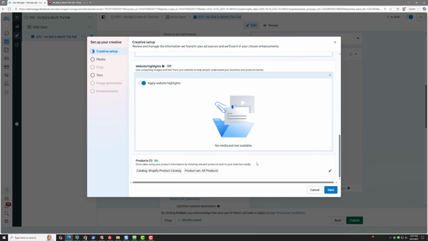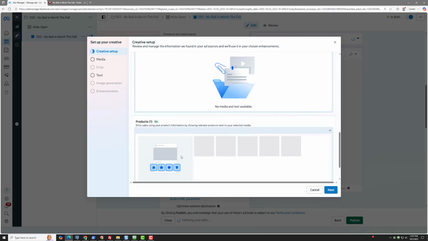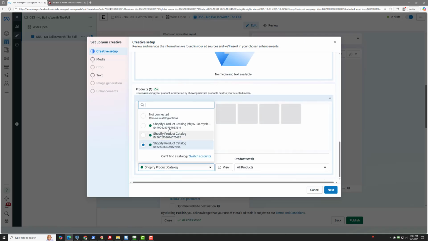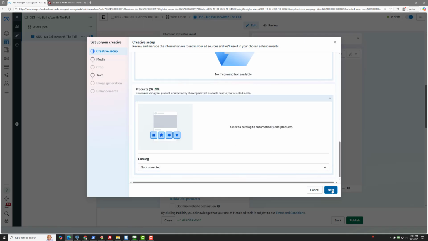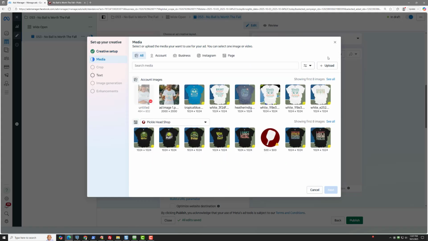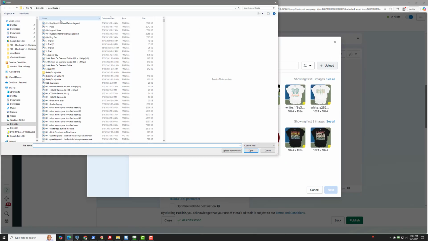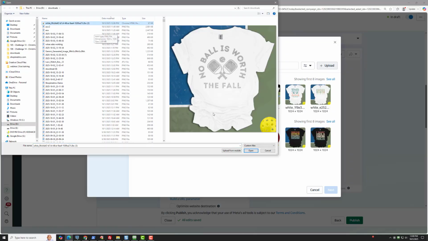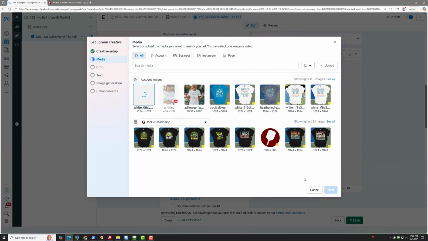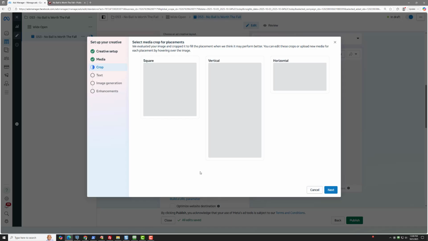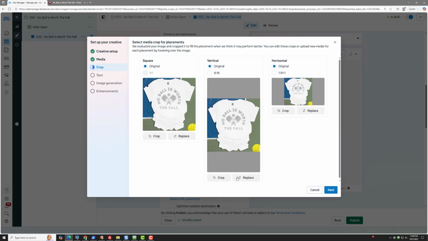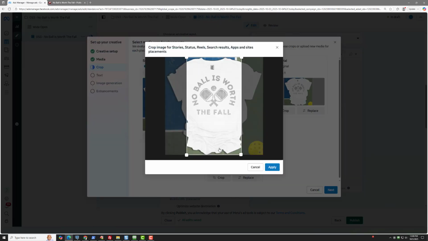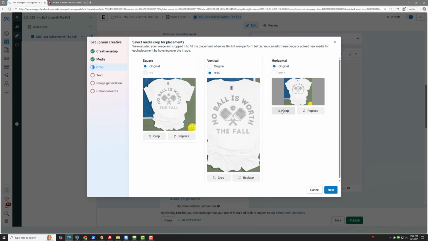Now it's saying products are on. I want to click edit. Then I want to click down here and I want to go to dock connected. And then next. Okay. Now I'm going to upload that image from that hard drive. Boom. Open. Next. Now, you can play with this if you want. You could crop it, if it makes sense. So I can crop, and I can crop here.